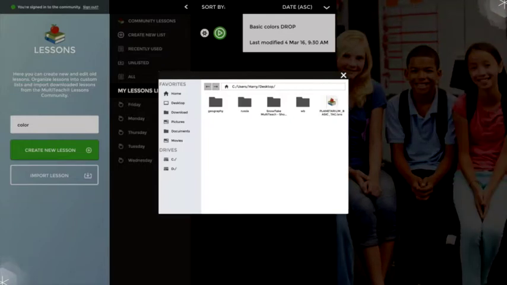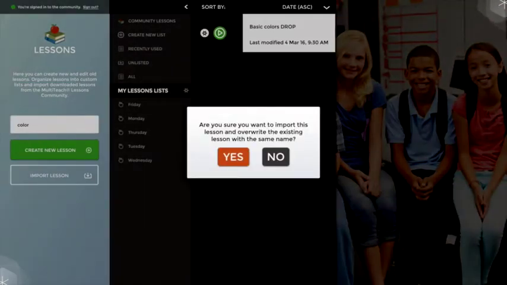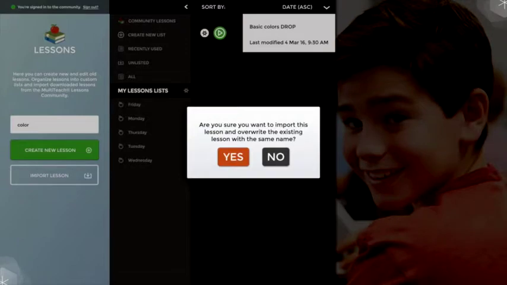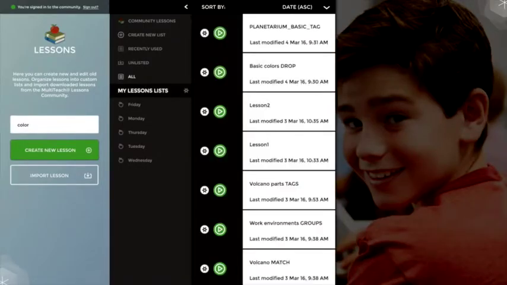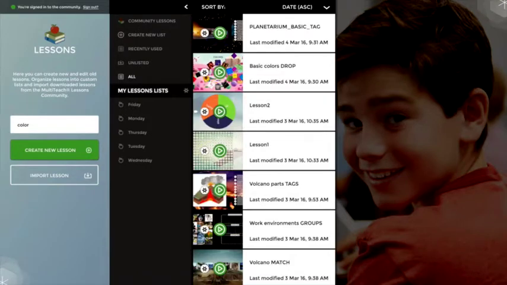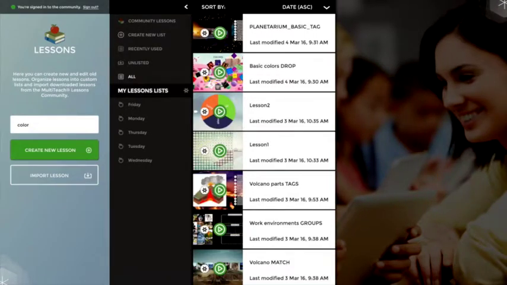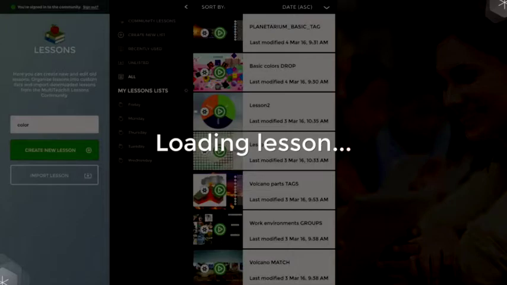and I can simply click on that, and it's telling me that there's already a lesson that is imported called that, which is correct because I did that this morning, but I want to go ahead and import it anyway. And as you can see, it will show up in the top of the screen. And what I can do now is just click on the play button right there, and it will load the lesson directly into play mode.